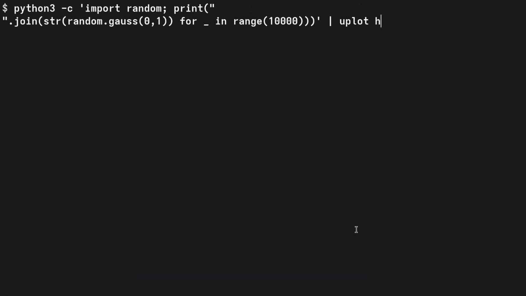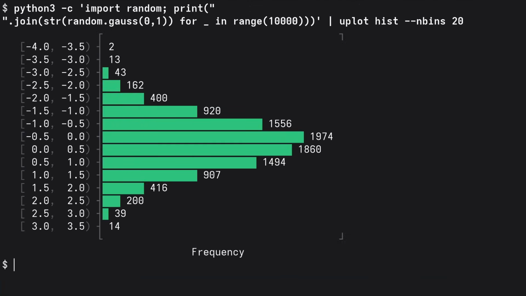The tool supports multiple chart types. Use hist to create histograms. This works great for distributions. For instance, generate 10,000 random numbers from Python and pipe them directly in. Specify the number of bins with the nbins flag to control the granularity.